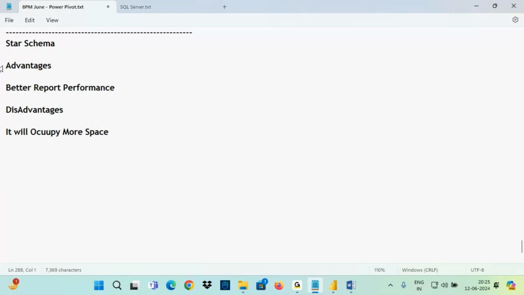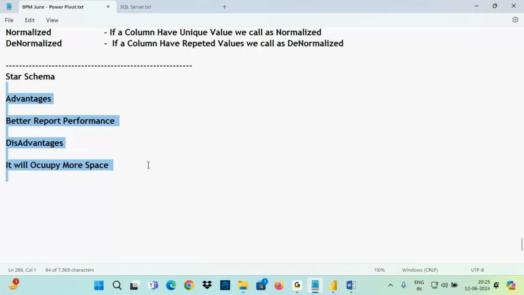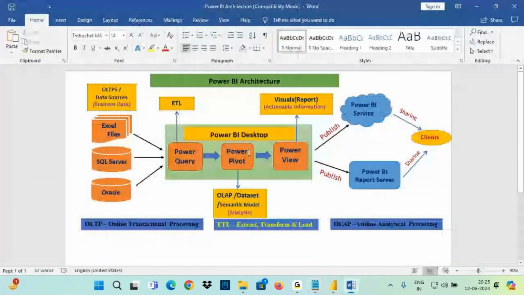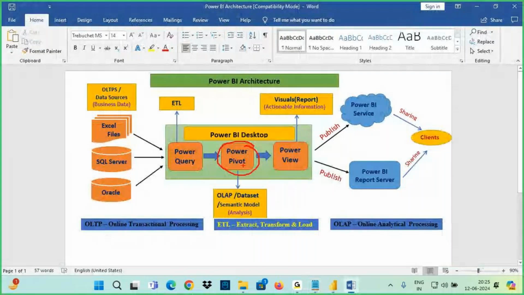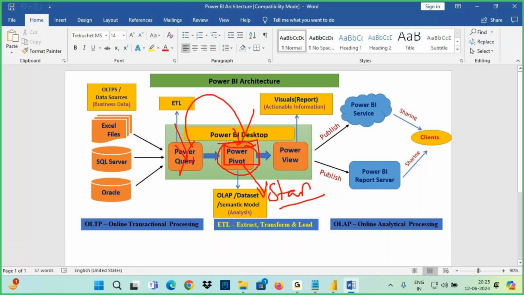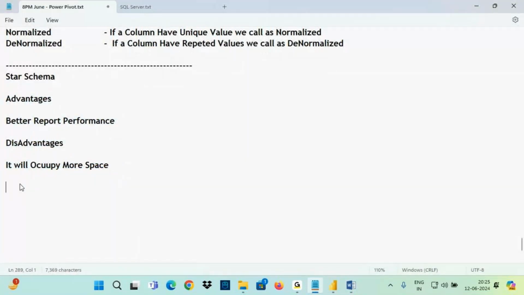Okay, you understand advantage, you understand disadvantage. So if there is sufficient space in the Power Pivot, always a Power BI developer will prefer to build what schema? Star schema. You join the tables in the Power Query, build a star schema. If you don't have sufficient space, Power Pivot is unlimited or you have a limited space? Limited space. 10 GB is the space. If that space is exceeding, you might even go with snowflake schema also.